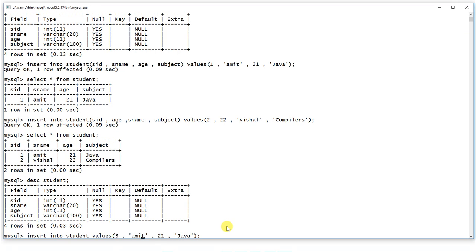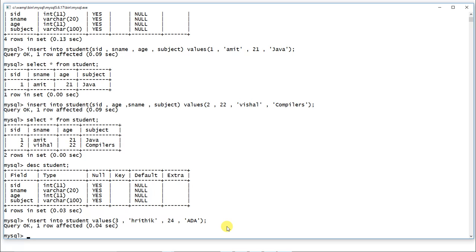So I say 3, and suppose the name of the student is Ritik. Suppose her age is 24, and the subject is, suppose, ADA, analysis and design of algorithms. So it will be successfully inserted.